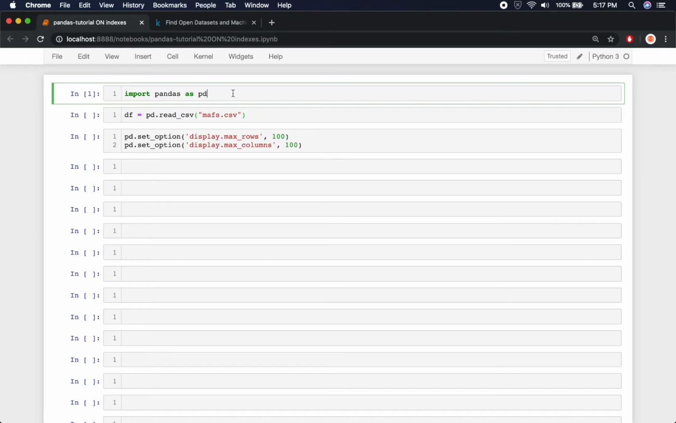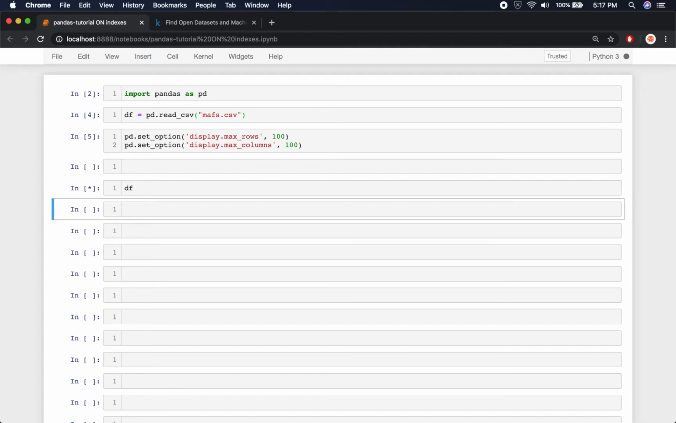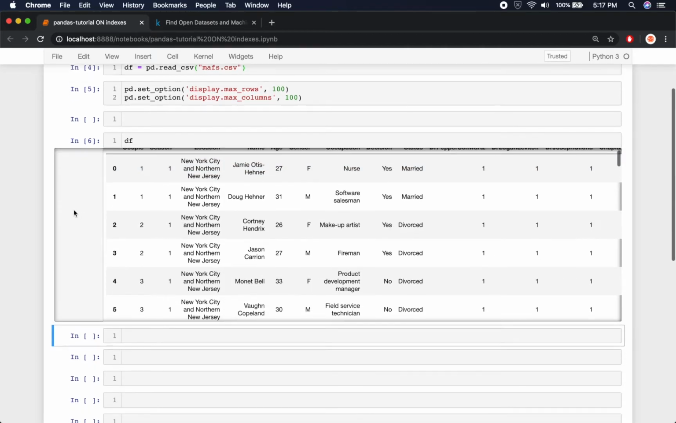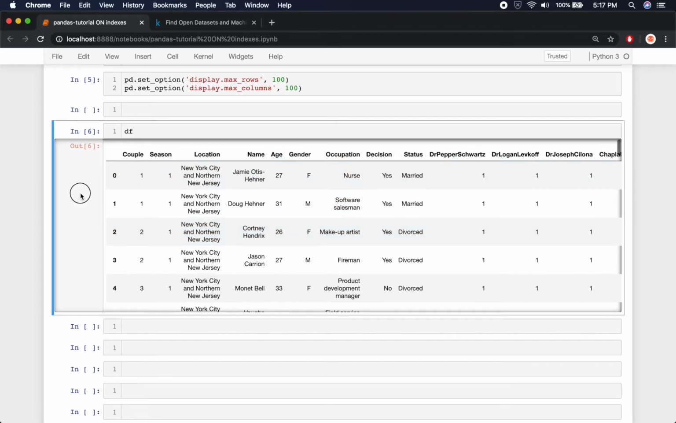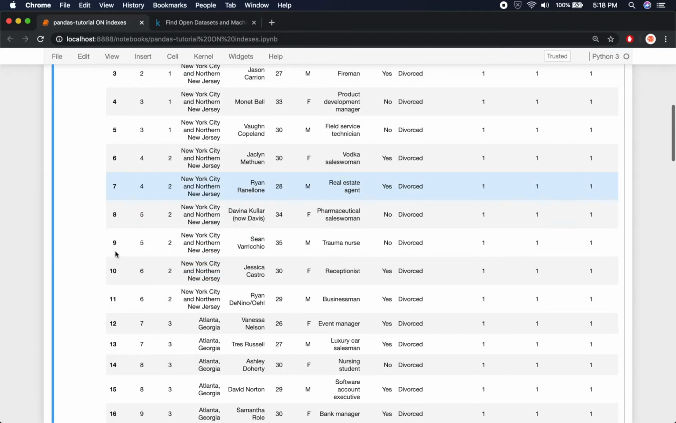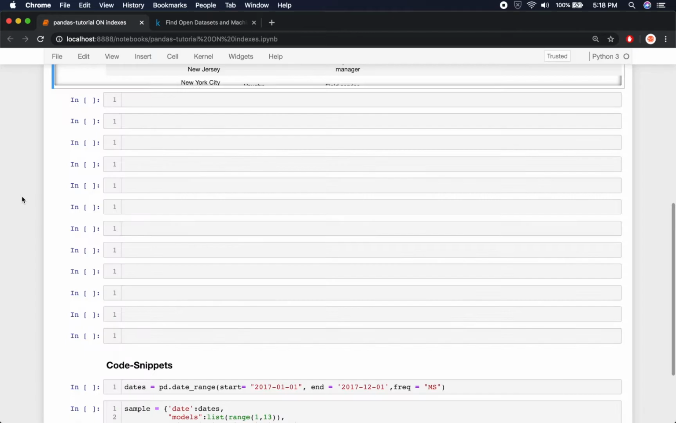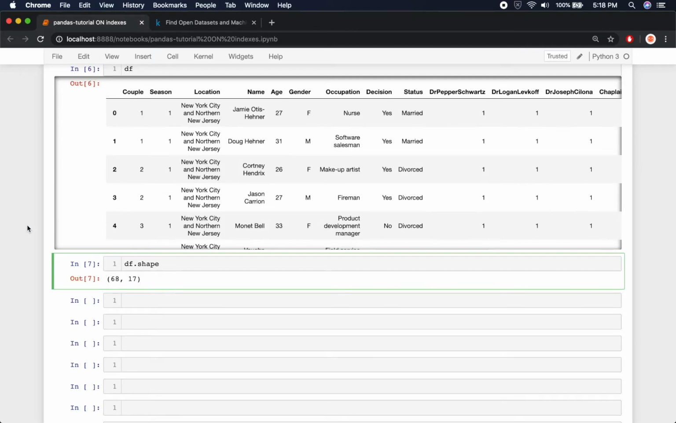As a first step, I'm going to read the MAFS CSV file into df, and let me show you what df contains. It is a CSV file which contains information such as couple, season, location, name, age, gender, occupation, and so on. These are the columns present in the data. Let me check the size of the data. df.shape gives 68 rows and 17 columns.